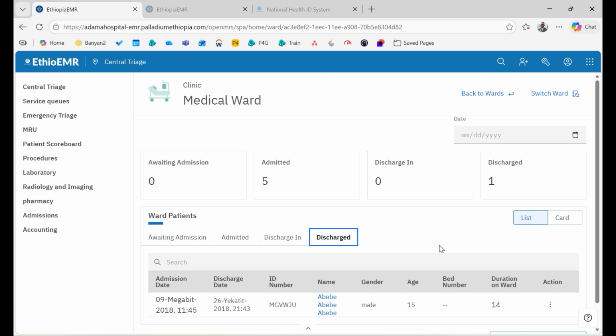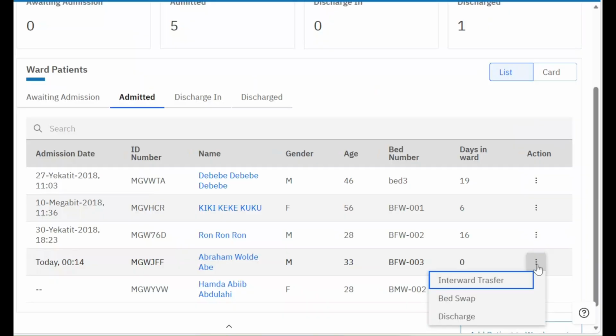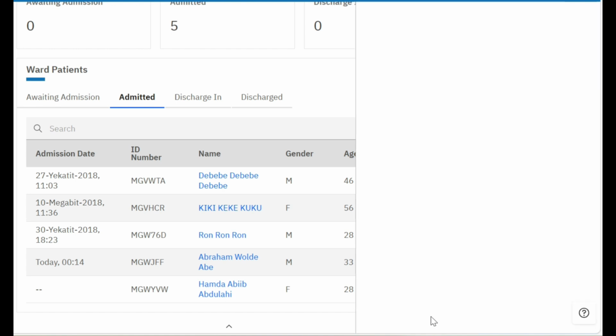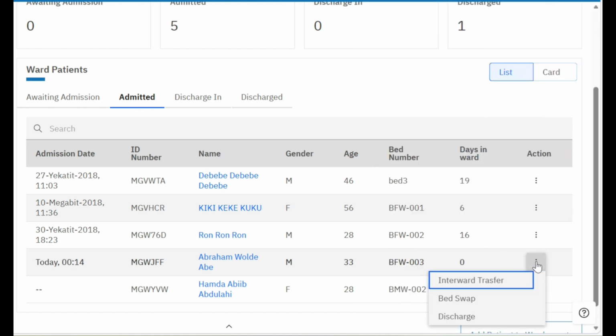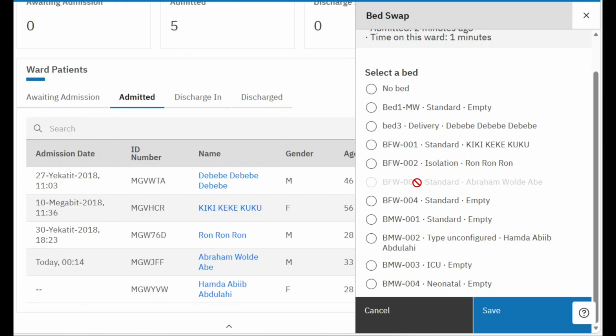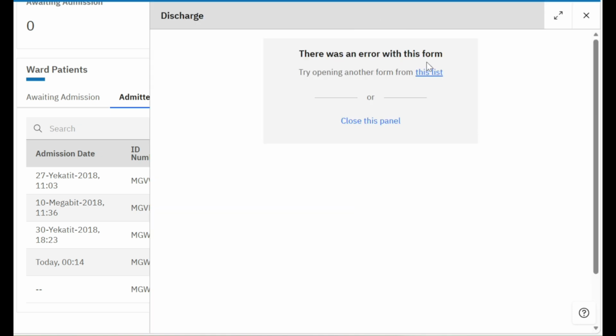There are other options for admitted patients. By clicking the action button, we will find an interward transfer. If we want to transfer the patient to another bed in another location for another service, there is a bed swap option, which is to change maybe from bed 3 to bed 4. We can assign a new bed or the option to discharge.